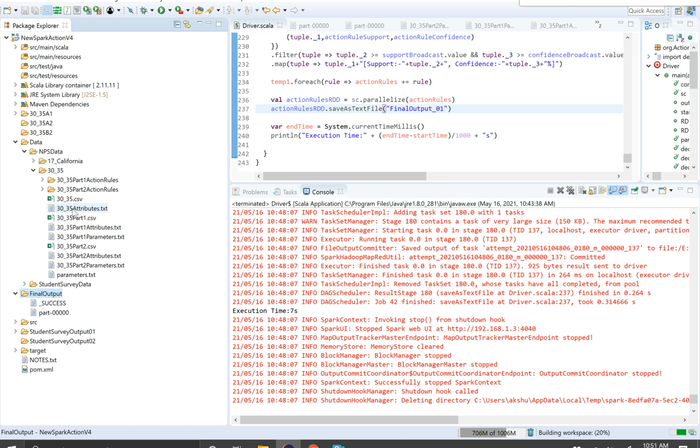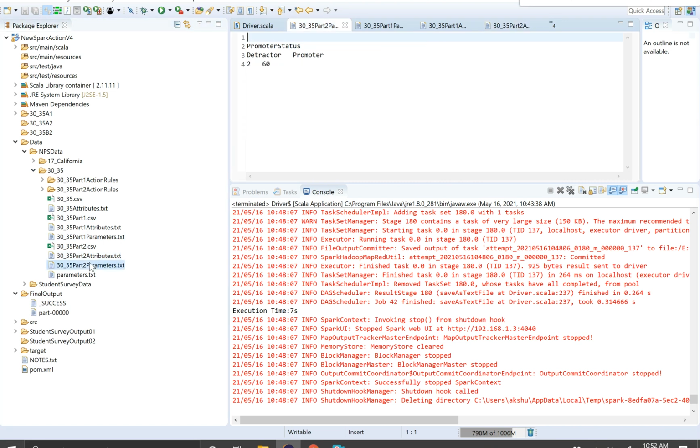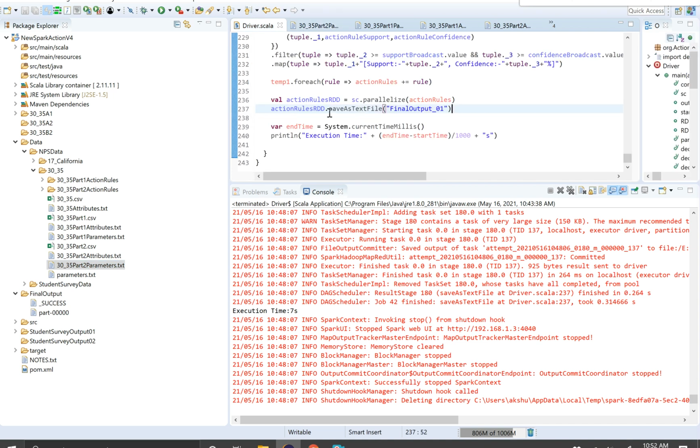The part 2 data file is here, and the part 2 attributes file contains the following 12 attributes. The parameters file says the destination attribute is the promoter status, and we want the detractor to be changed to promoter. The minimum support and confidence is given as 2 and 60, like we did for the previous data. I'll execute this code now.